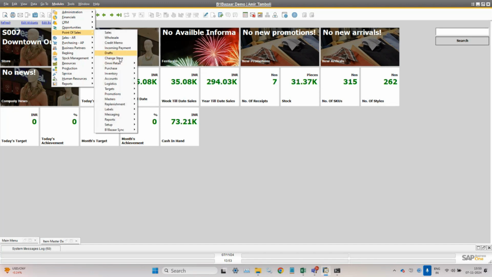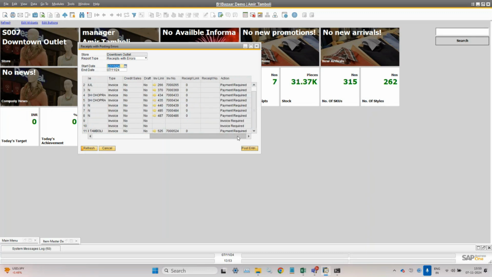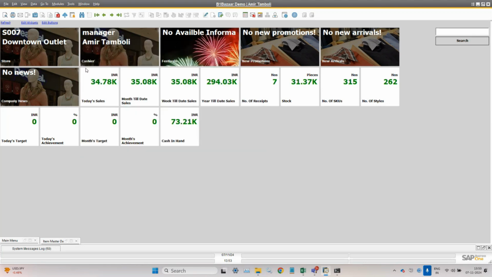And next, the stock reports are also available. These are the reports you can see, and there can be an error also at the time of posting. So that report is also available if any entry is not posted in the standard documents of B1, like payment information not posted or invoice not posted. That is why we can post these particular documents from here.